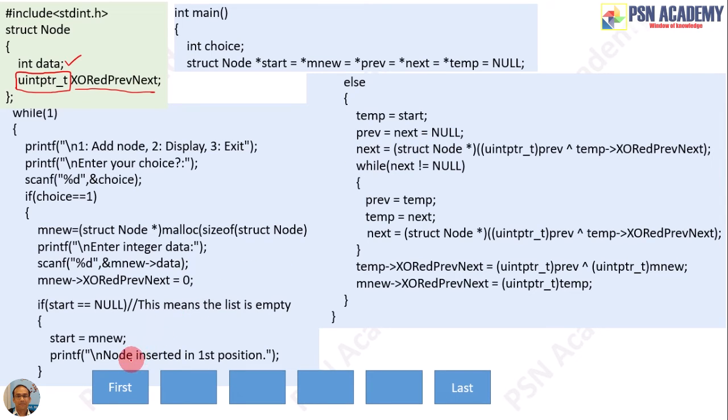Now look at this figure. This is the first node and this one is the last node. And you have a new node here which is pointed by mnew, and you set prev and temp like this. That is, prev is null. The temp is pointing to the first node due to this line, that is temp equal to start, and next is also set to null. But after this line you see that next equal to struct node star, this is the typecasting, and you are XORing prev with temp's XORed prev next. So you XOR these two and store it inside the next. Definitely you will get the next address.